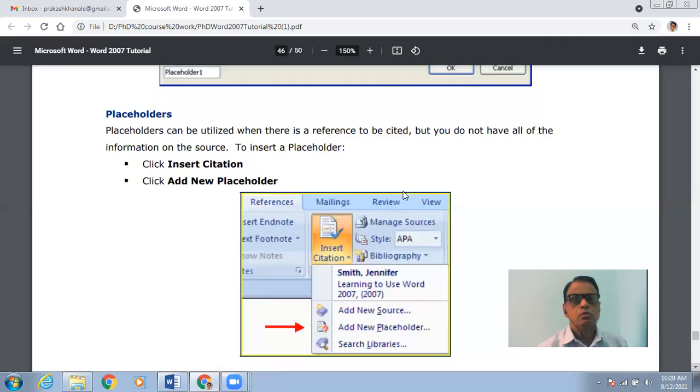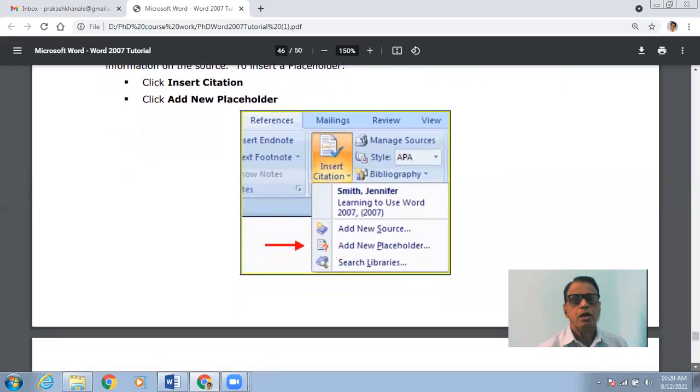You can also select the placeholder. The placeholder can be utilized when there is a reference to be cited, but you do not have all the information on the source. Then you can insert a placeholder. You can click on insert citation and then add a new placeholder. There is a menu provided, and by clicking on add new placeholder, you can add a placeholder.